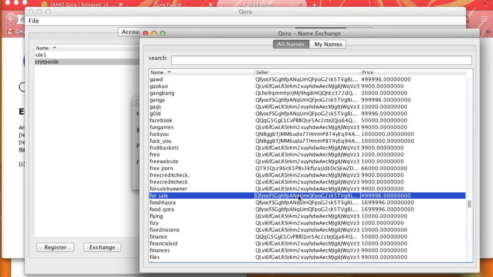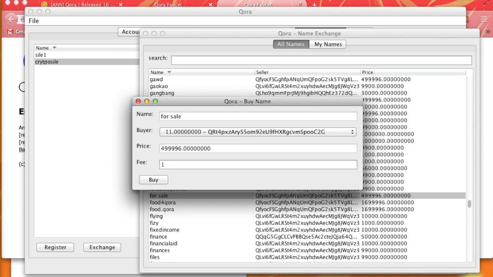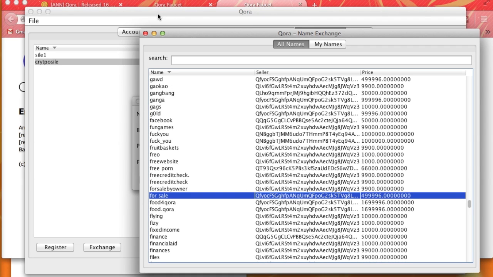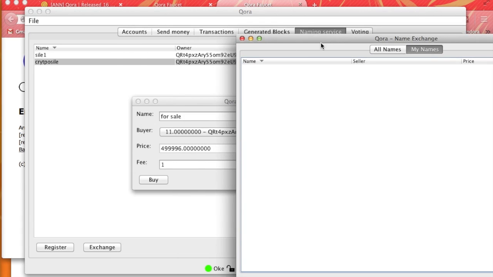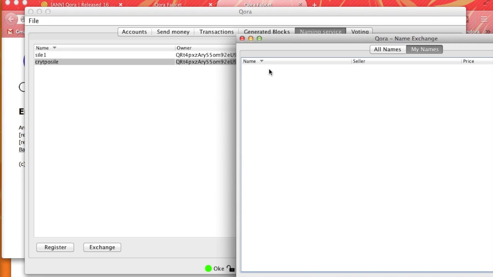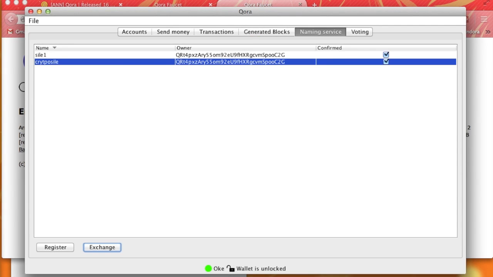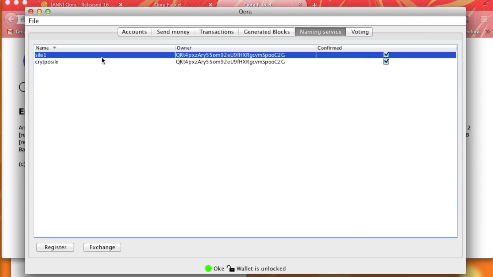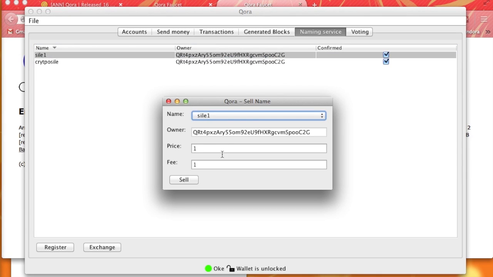One question I do have is what that resolves to. I'm not sure how to resolve or see what that name for sale points to, but regardless, it looks like you can just right mouse click sell. I can sell style 1 name.